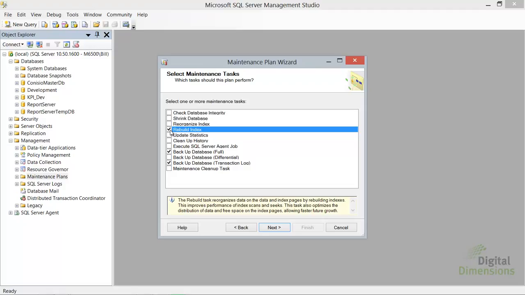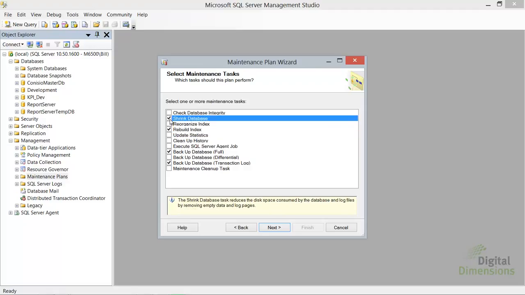Next, we'll want to rebuild the index to help with search functionality to make it run quicker, and then we also want to shrink the database to make the database smaller and more efficient.